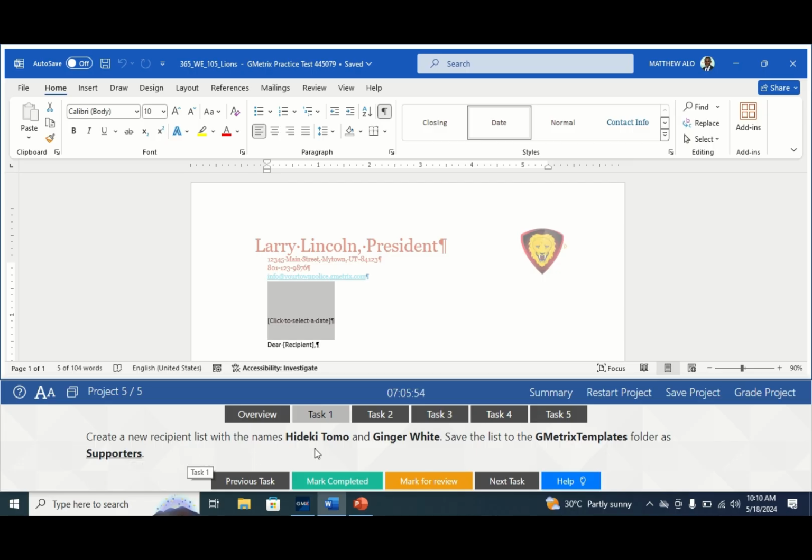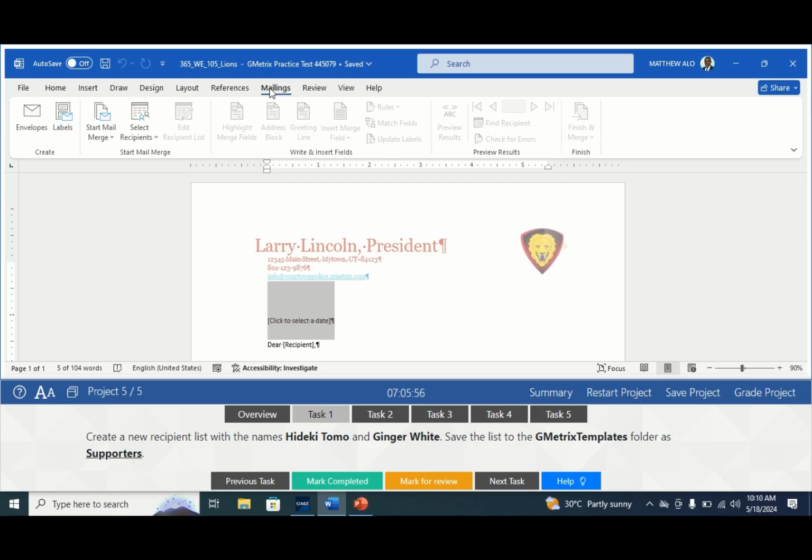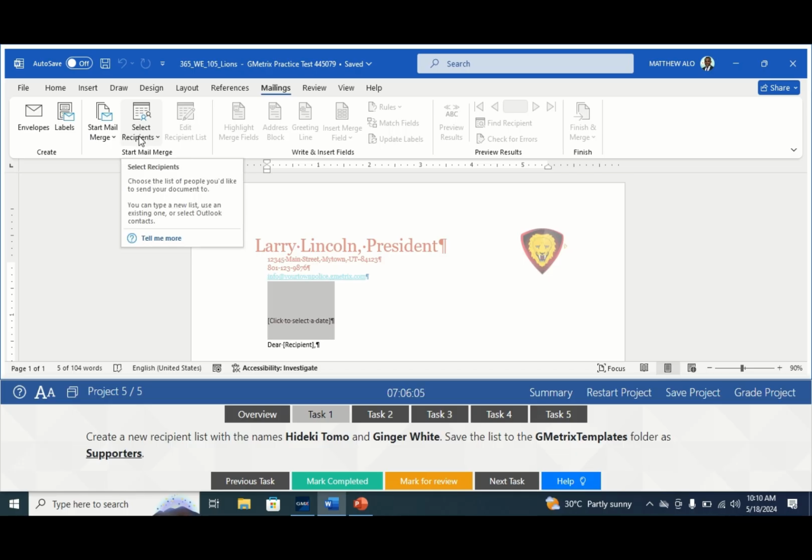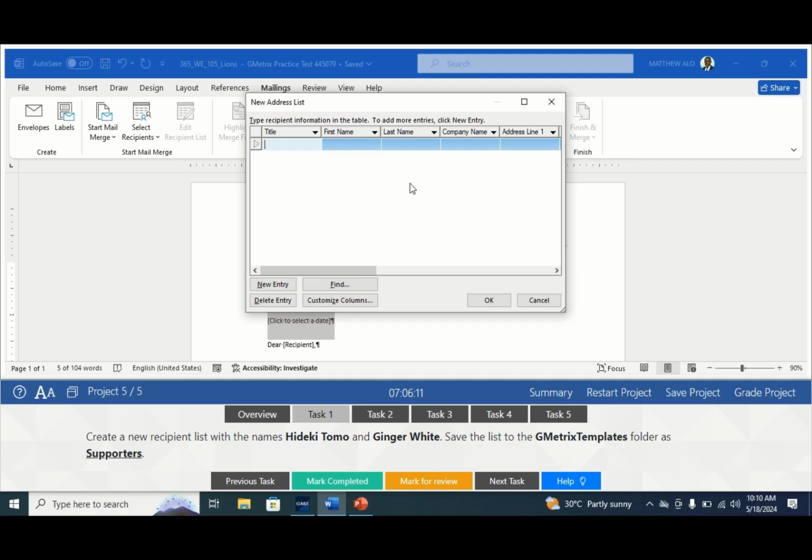Okay, to do this, just click on the Mailings tab, and in the Start Mail Merge group, you select the drop down arrow next to Select Recipients. Right here, then you select Type a New List. So right here, you enter the first name. For the first name, you type Hideki. Then for the last name, you type Tomo. Okay. And new entry.